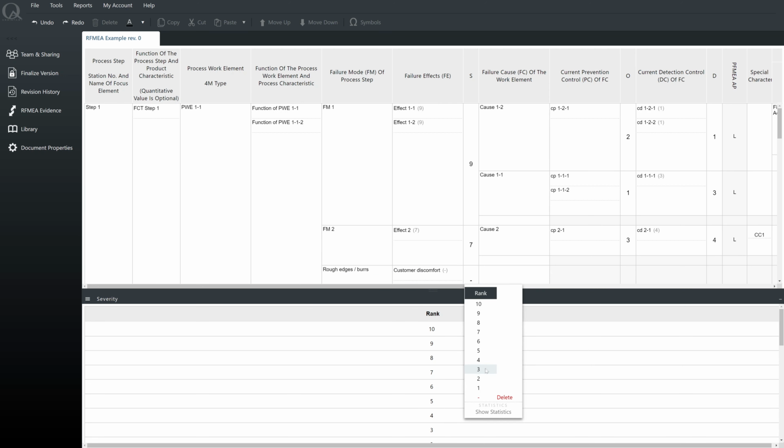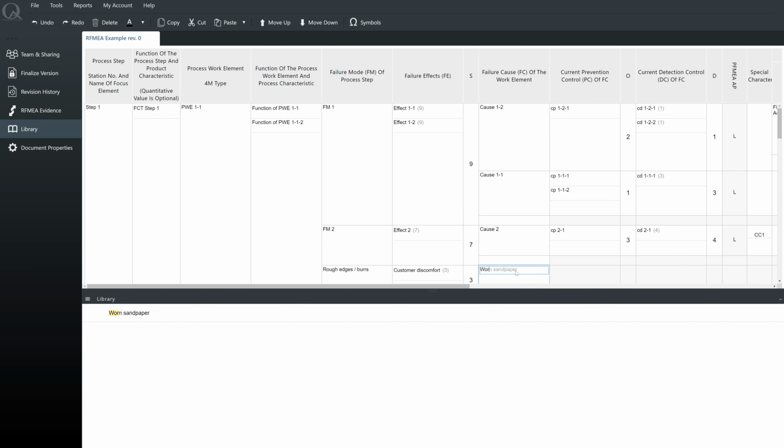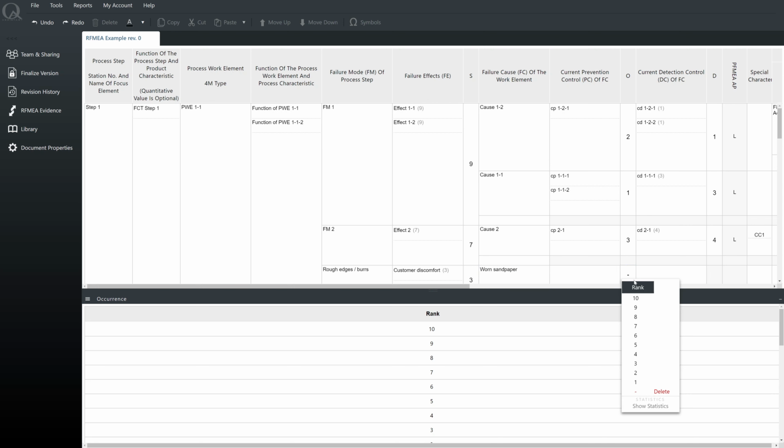We'll give it a severity rank of 3. Upon closer look at our observation data, most of the defects occurred at the end of our run and the cause was determined to be worn sandpaper. We compare the number of defects with the total run and determine our occurrence value.